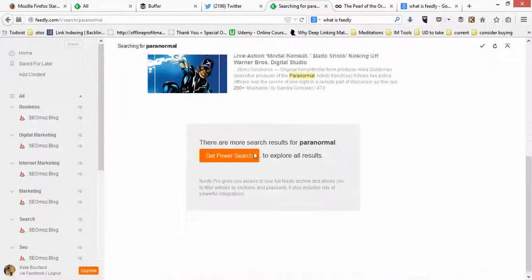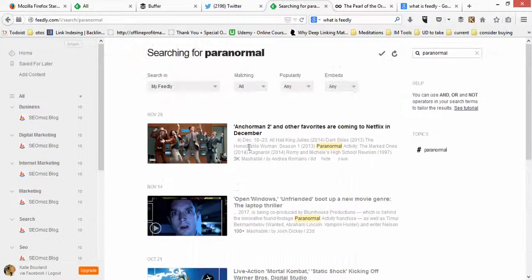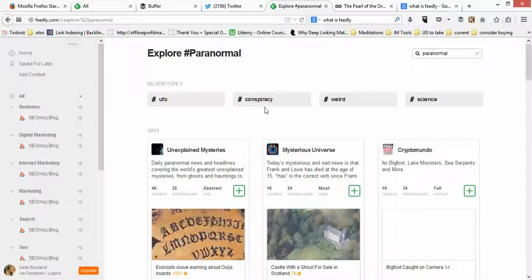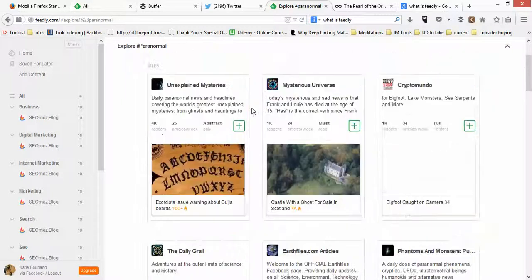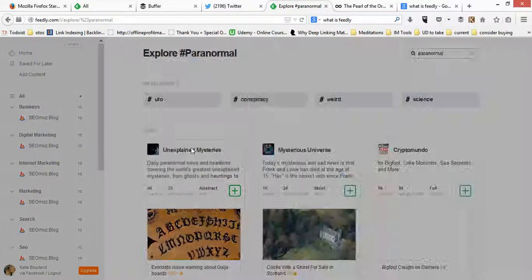Now obviously the upgrade gives you a more powerful, probably more in-depth search. I don't know, I have not used that, so I can't speak to it. But let's see what's different if I click here. Now when you look, it shows me more of the actual sites.